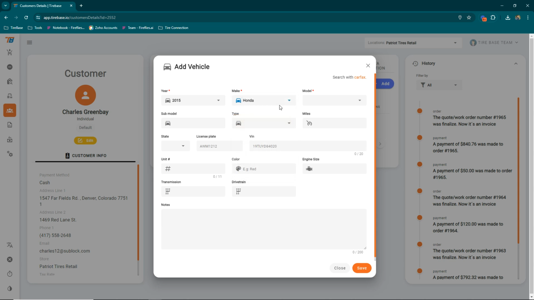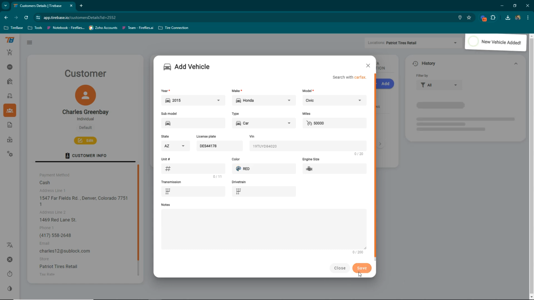You can also select the make and the model. Okay. Select the miles, state, license plate in case. Okay. VIN, unit number, color. You can select the engine size, transmission, drivetrain, and also add some notes on this car in case it has some aspects to mention. But we're just going to save it like this.